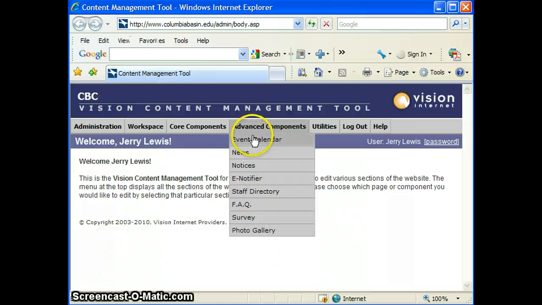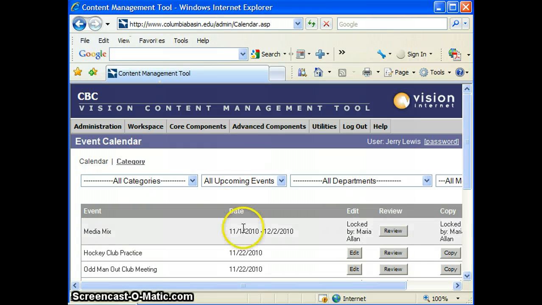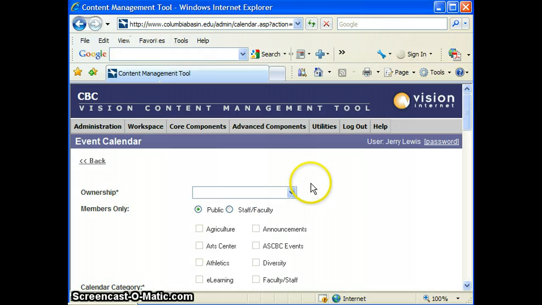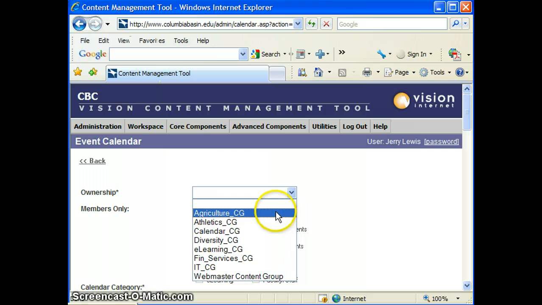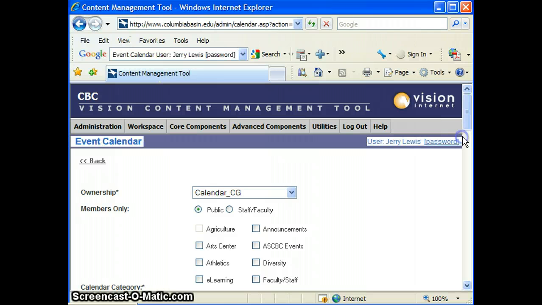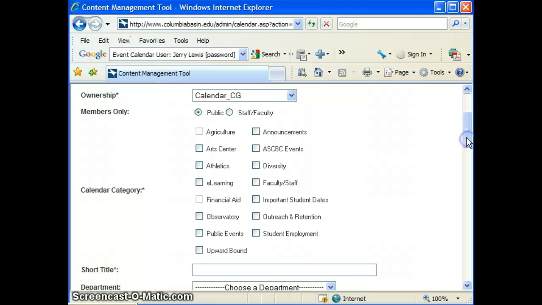Anyway, to add an event, you go to the event calendar, and in the event calendar area, you scroll over here, add new. The ownership, you'll probably see a few, one or two or three here. If you can select others than the calendar CG, you get more choices in terms of categories. So let's make this an e-learning, and then announcement.